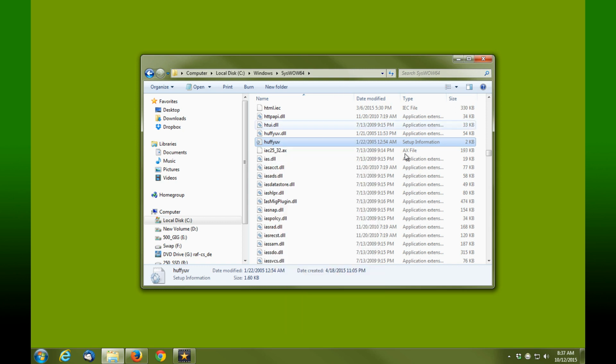So now that we successfully installed huffyuv codec, how do we use it? Well, it's going to appear as a render codec within our editing software. That's going to be the next video. So for now, once you've installed the huffyuv, you should be all set.